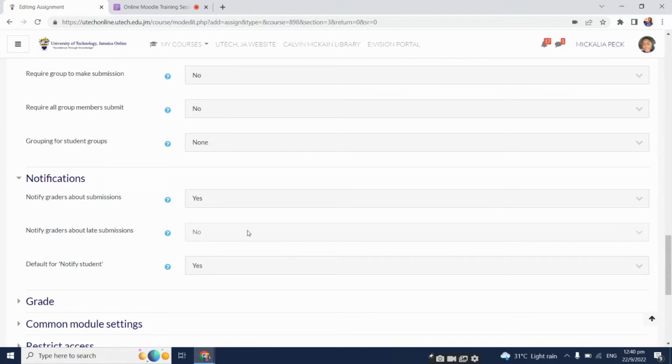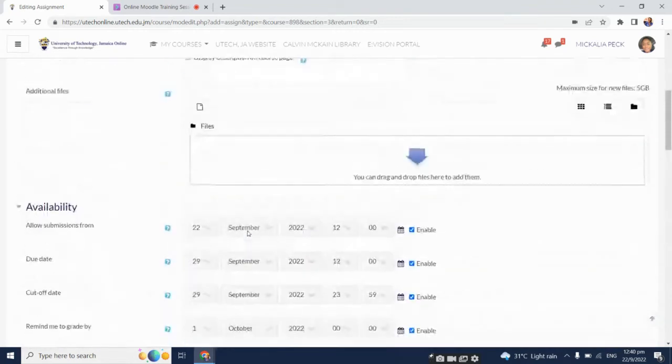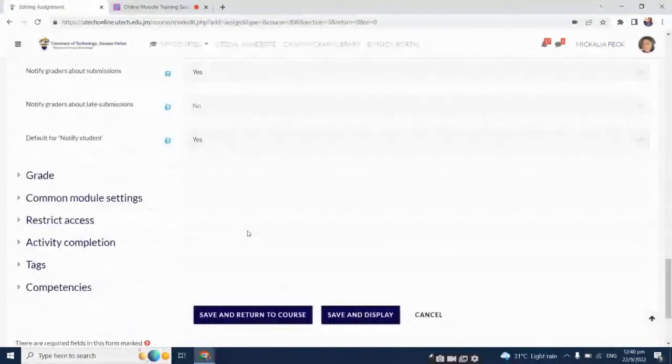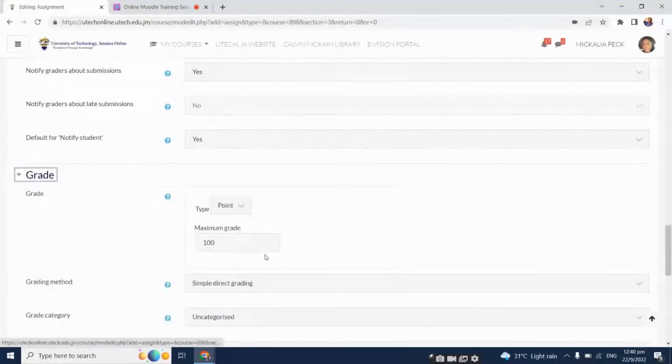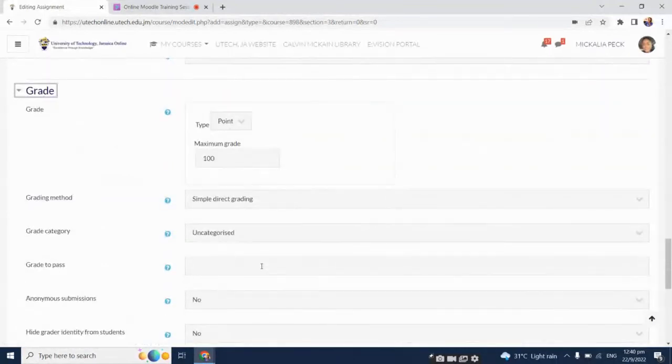Okay. All right, so we have the most important options highlighted. We're just going to scroll down quickly to grade, because you can enter a grade to pass.